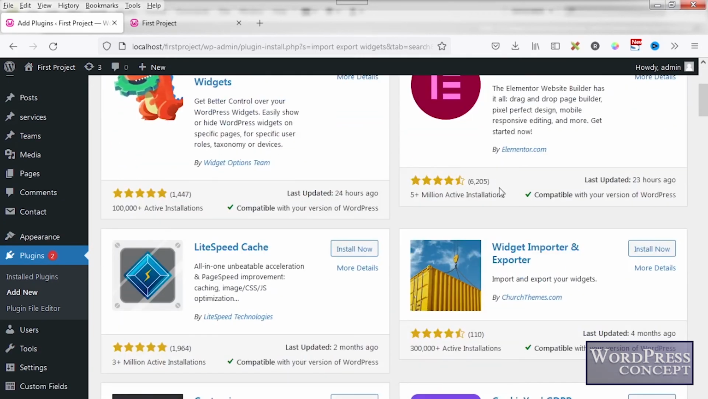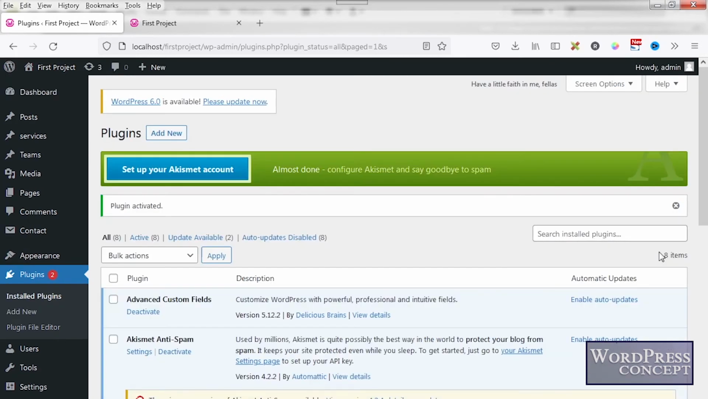Now you can see on these search results, here is the one that we are looking for. Install now. We are going to install this plugin and activate from here. Now the plugin is active.